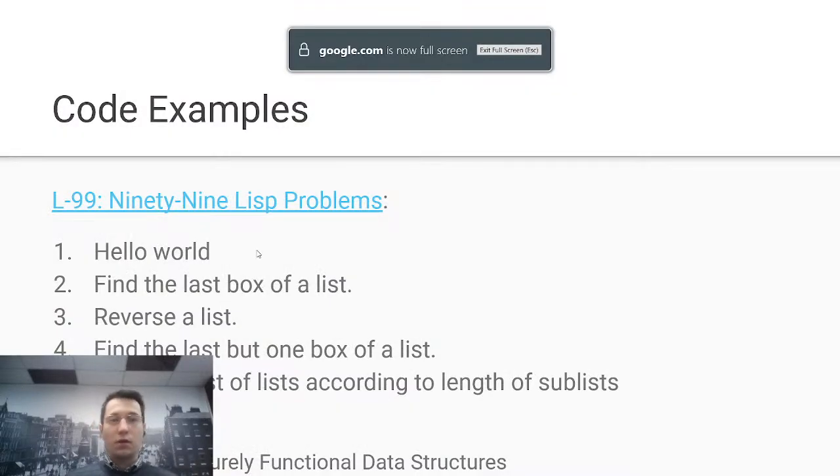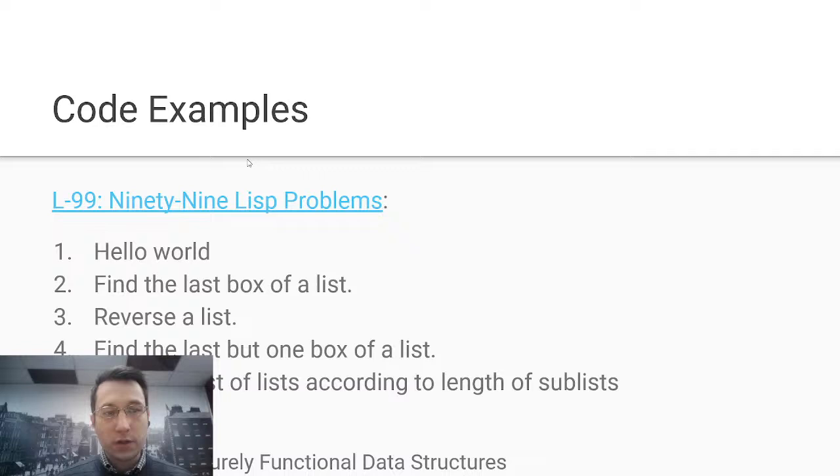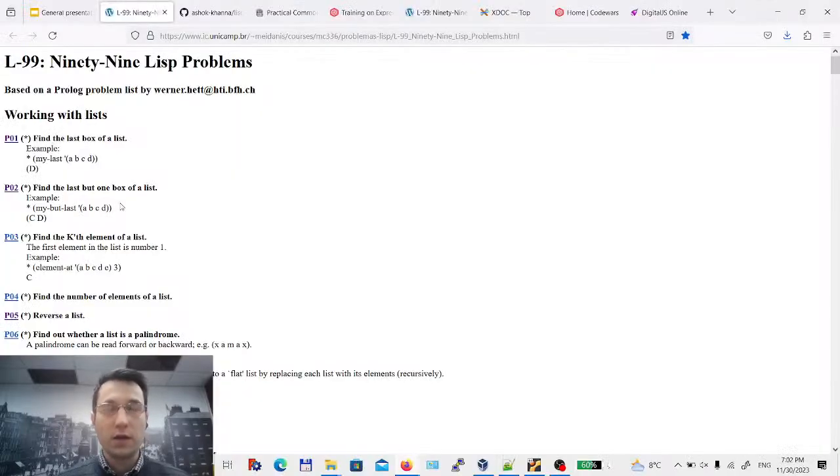So the main topic of our meetup is this list, 99 Lisp problems, which is quite useful for beginners to understand any functional programming language. It is based on a Prolog problem list. This 99 Lisp problems list was implemented, for example, for Haskell, for Standard ML, and other languages.